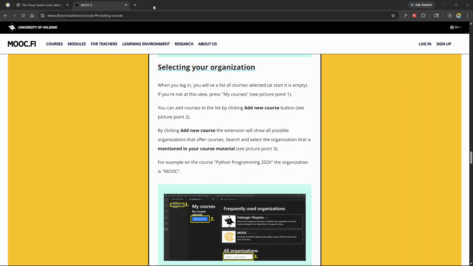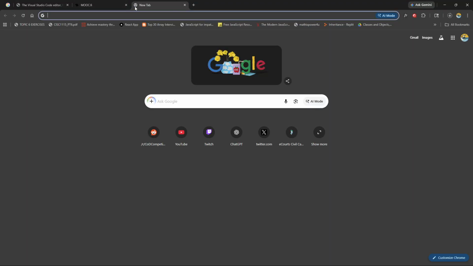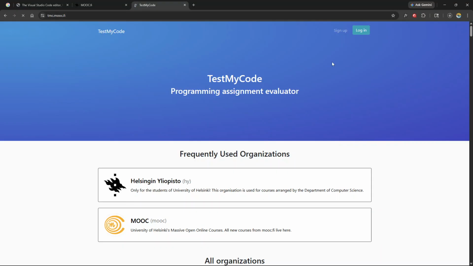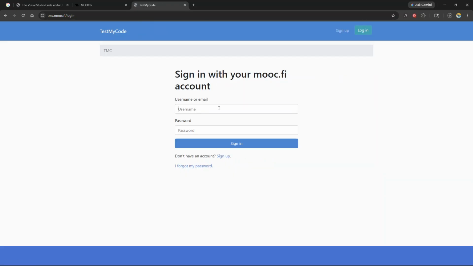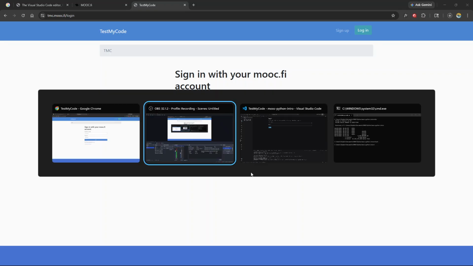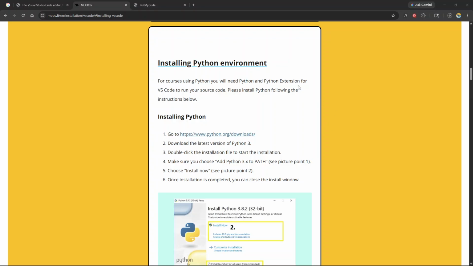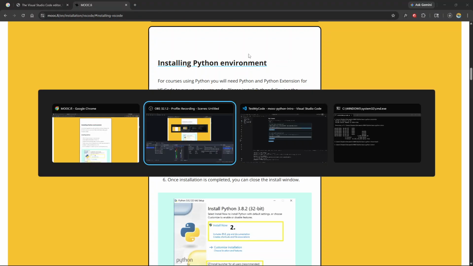So if you remember when we were submitting exercises, or if you want to check the model solutions, we go to tmc.mooc.fi, and it should prompt me to log in at the top. So the email and password you use to log in here is the same one that you're going to use to log in here. So I'm going to do that off screen, and then we'll continue from there. Okay, so I'm already logged in.